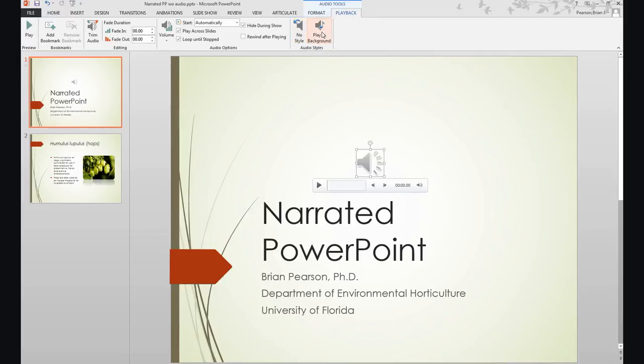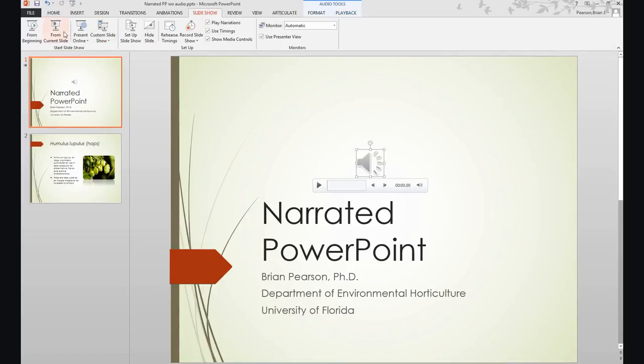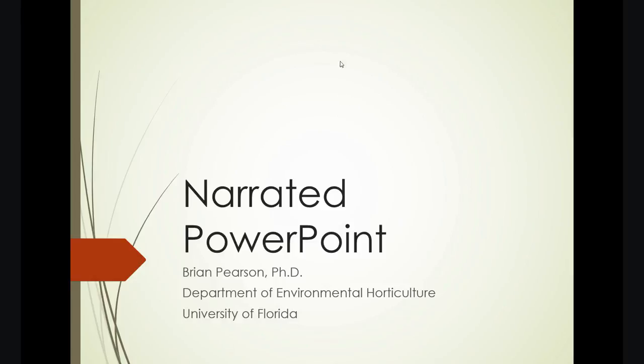If we select Play in Background, we see that Play Across Slides is now checked, Loop until Stopped is checked, and Hide During Show is now checked. This will allow the presentation to play the audio the minute the slideshow begins and play it throughout the entire duration of your presentation. So, when we go back to Slideshow and now view it, the narration would automatically play.